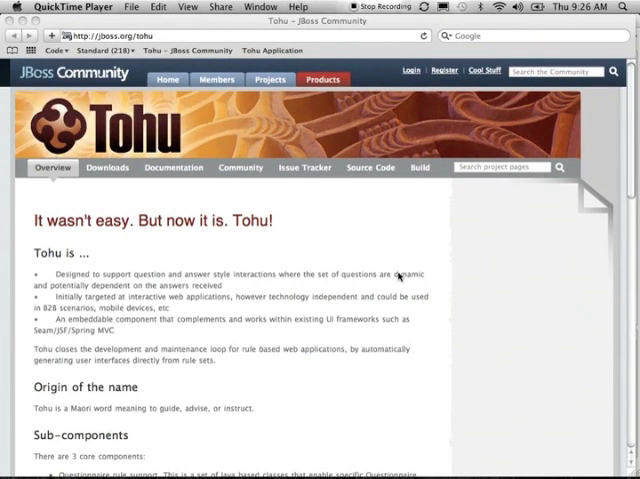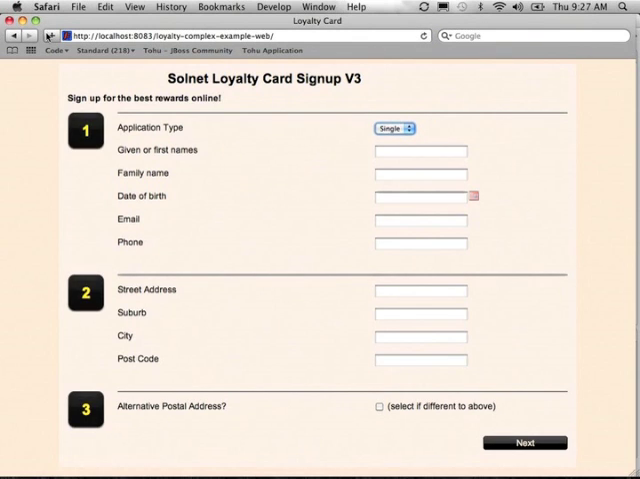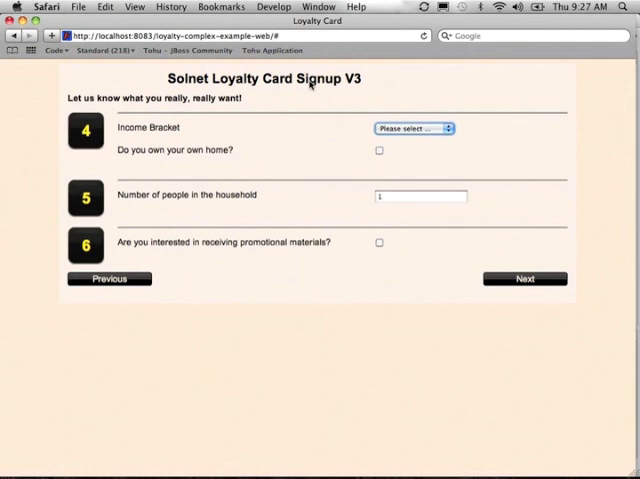The next example I want to show you is the complex loyalty card example, which has dynamic insertion of pages and also jumping off and coming back to the main flow of pages. So if we just open up that example. So here, very similar first page with a new field for the application type, and you can fill in the fields as before. We click on next, and we get to see the same fields as before.